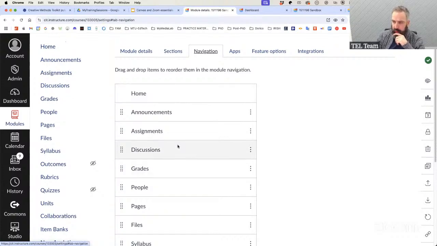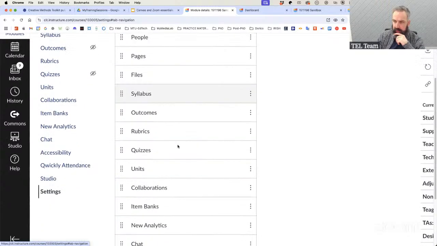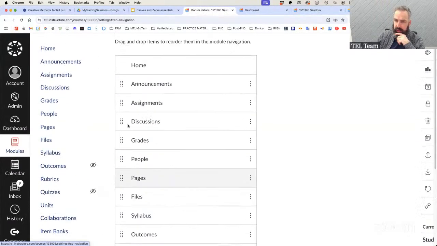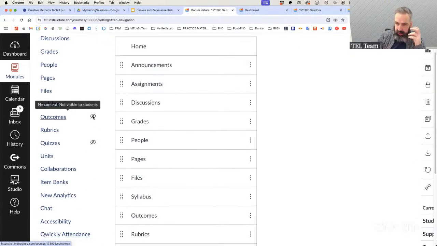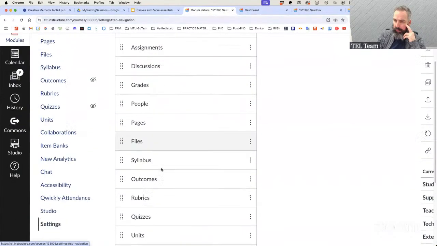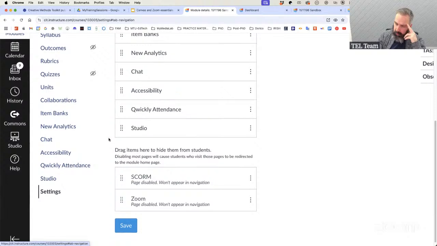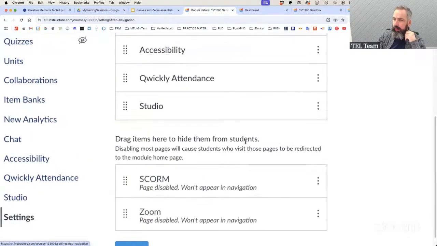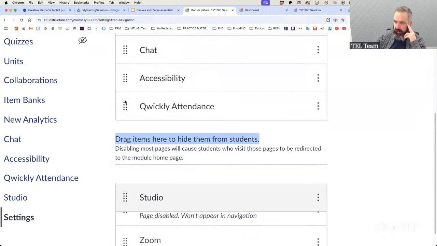If I scroll down here to the bottom, you can see all of these are the ones that are visible, even though a number of these have their eyes crossed out, showing that they're not visible. That's just because there's no content in them. If I added a quiz, that would become visible to students because it's listed here. But if I scroll down here, I can see this note says drag items here to hide them from students. So I can simply grab these here and drag them down.